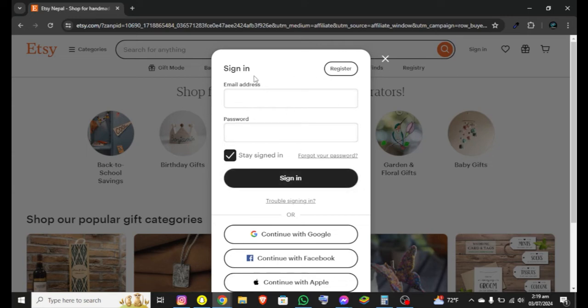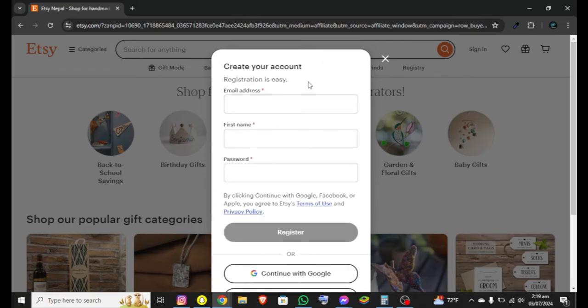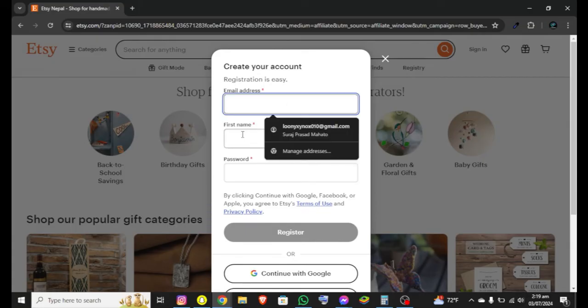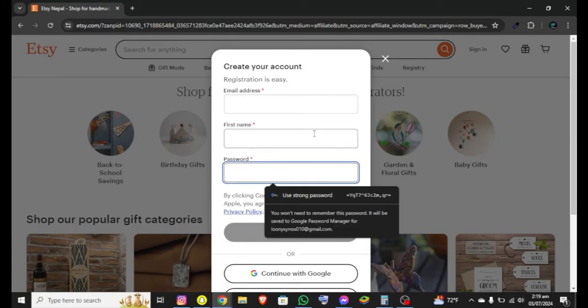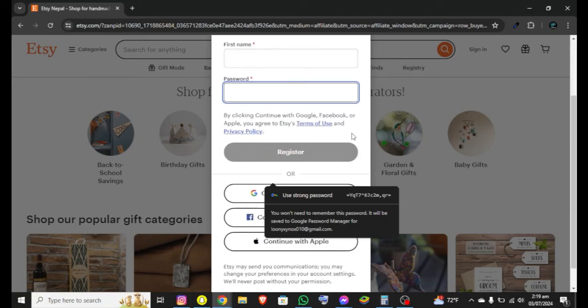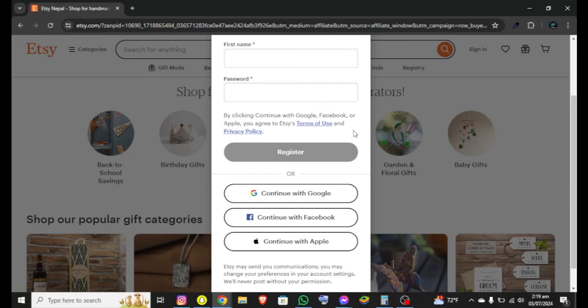Now you'll be redirected to another section where you can see the register option at the top right corner of this section. Once you tap on that register option, you'll be able to create your account from here, where you can see it is asking for our email address, our first name and our password. Once you complete your credentials, simply tap on register and you'll be able to create your account successfully.